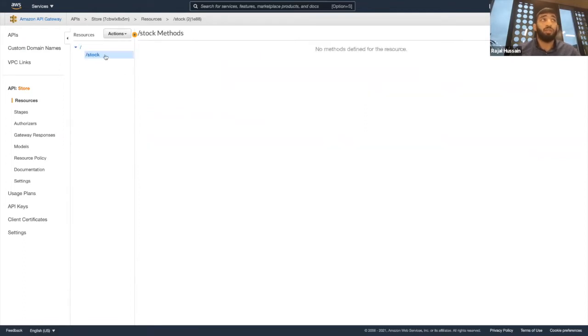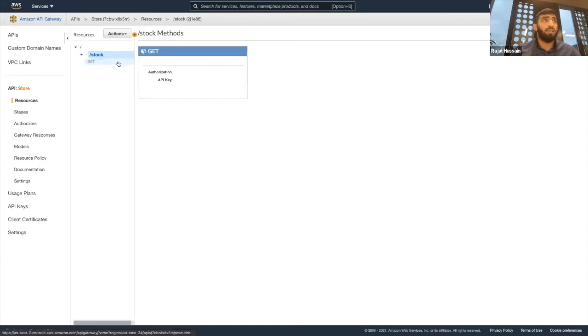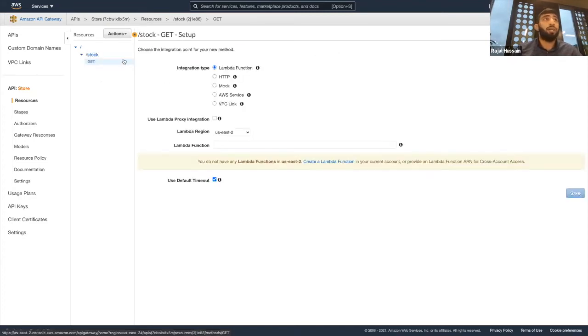And now once you create a resource, you can create a method within that resource, but it's very important to know for each resource, you can only have one type of HTTP method. So in our case, we're going to use a get method because we're just going to retrieve information about an item. So we'll just get, create our method. And then once we get into it, we're just setting up our get method.